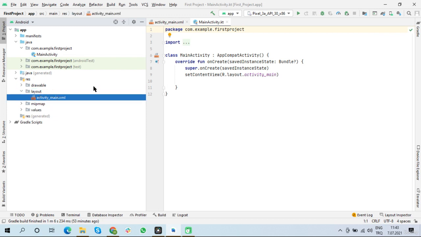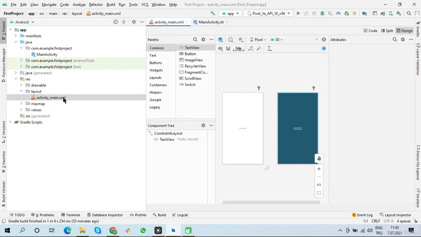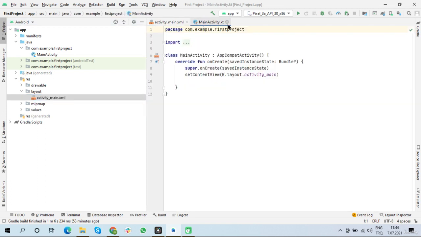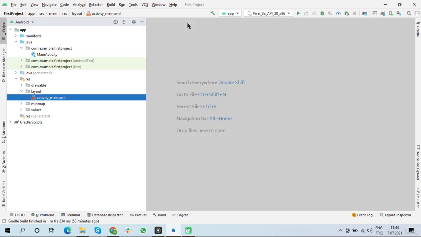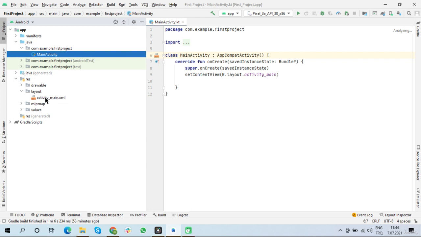Now if you close the MainActivity class and the activity_main.xml file right there next to them by pressing the X sign, you can open them up again from the project directory.